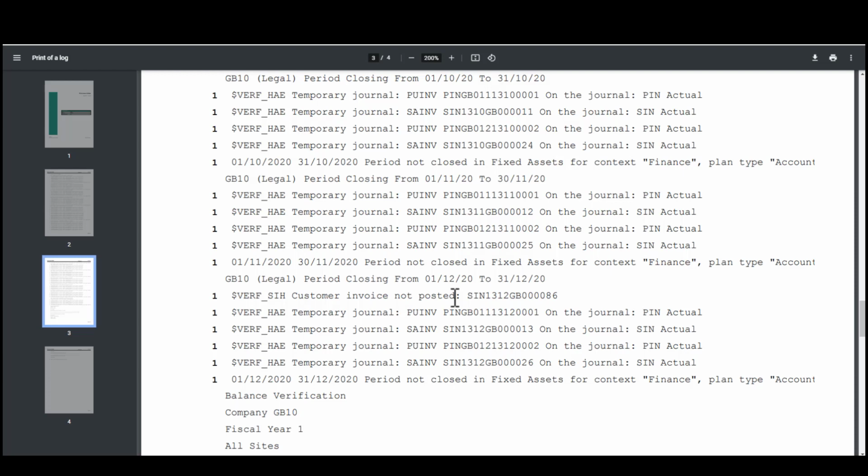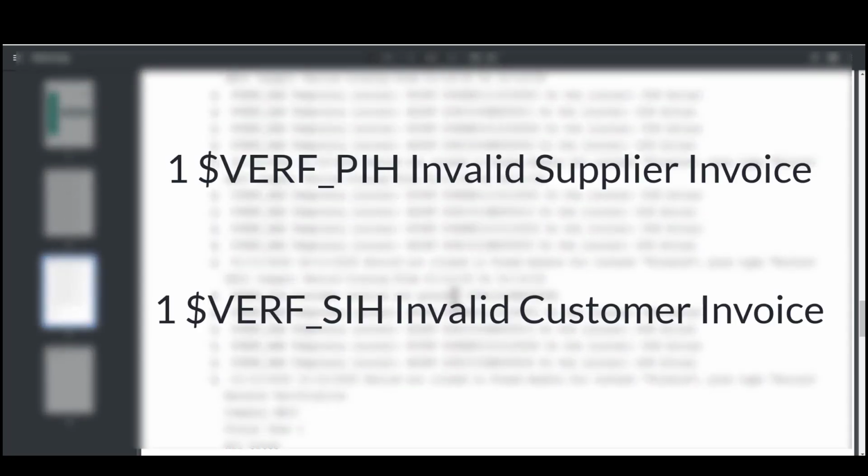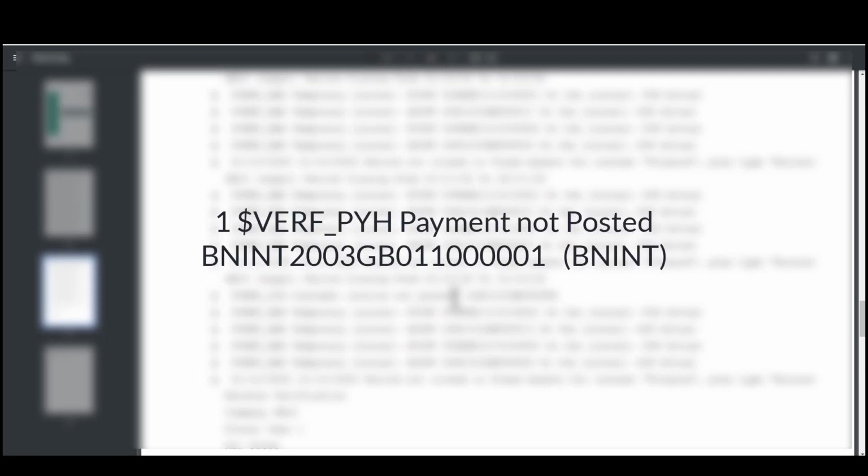Note, the invoice not posted error may appear on your log as invalid supplier or customer invoice instead. Although the message is different, the requirement remains to complete the posting. Other anomalies you may encounter on your logs could include payments that have not been posted. For these, you can simply go into the payment receipts function and post.